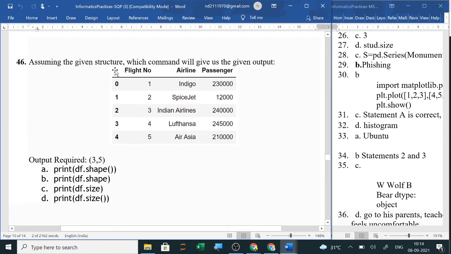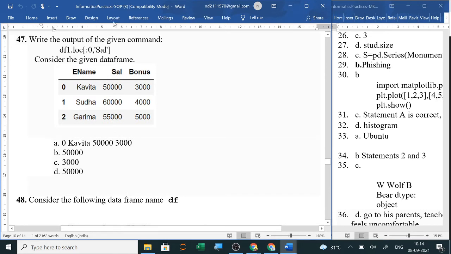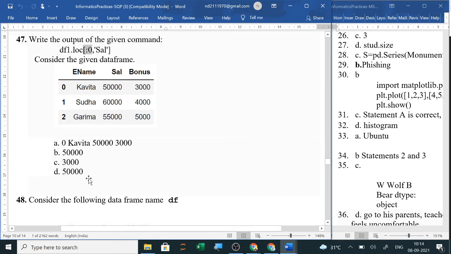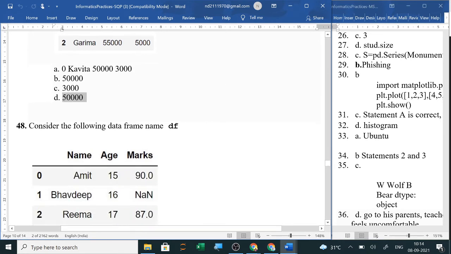Next, assuming the given structure, which command will give us the given output? Here the output is 3 and 5. This one you all know, the shape attribute without the parenthesis. Next, write the output of the given command from starting 0 of sal. We had a doubt about this question. 50,000 is given in B and D, so it should be only one place for 50,000. I think this will be 55,000. So for B we will write 50,000.